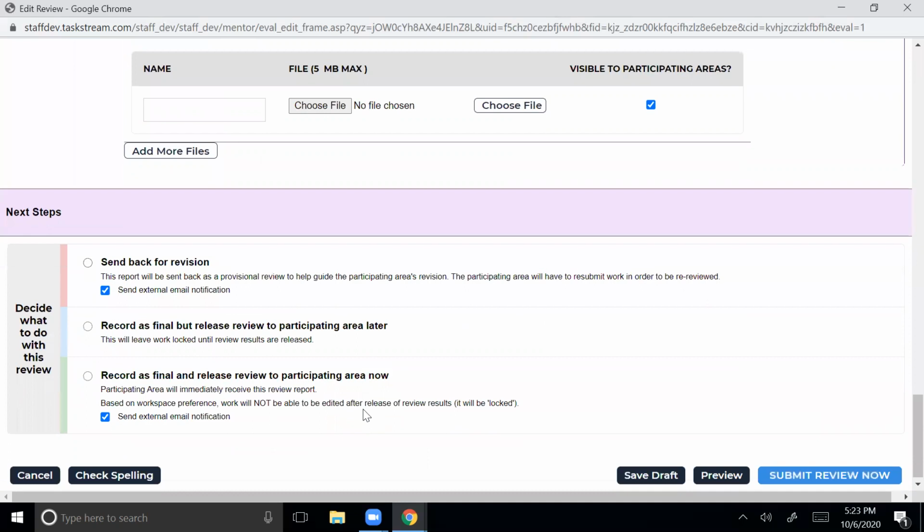And then down here for the boxes, because this is a final revision of the rubric, you will check record as final. That means the program or participating area will receive this, get the feedback, and then resubmit at a later time. And notice that here you can submit review now. If the committee has agreed and you've inputted everything the committee has stated, then you can submit review now.